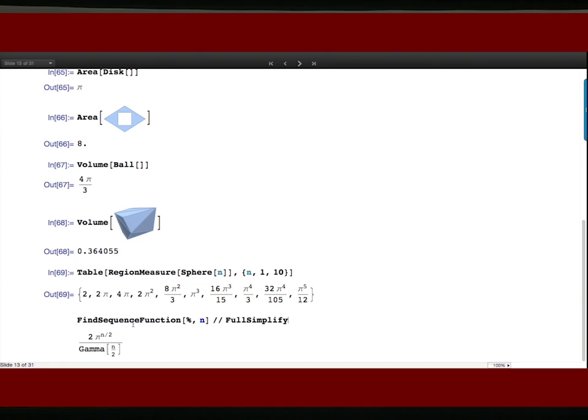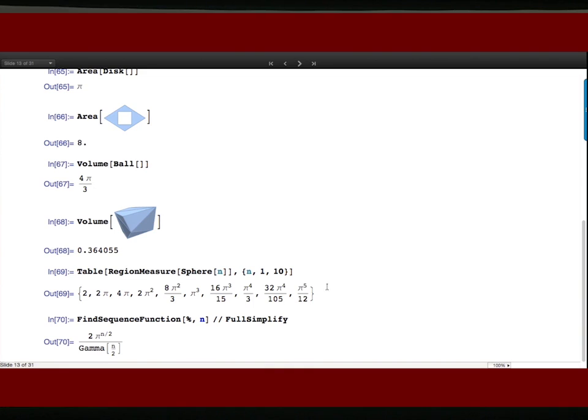I can use some other functions in Mathematica that we had for a while that look for a sequence. So maybe I can identify what the general formula is from that. And in this case, FindSequenceFunction is able to find it. But this was simple, and we know that, and you can look that up. But you can use that for many more general things, and it actually works surprisingly well.